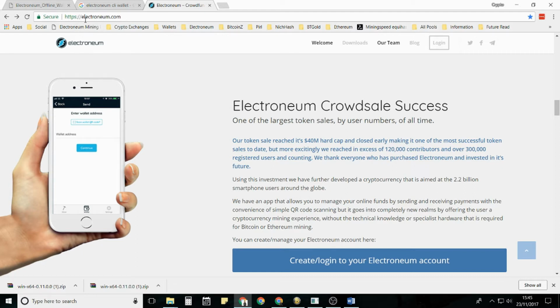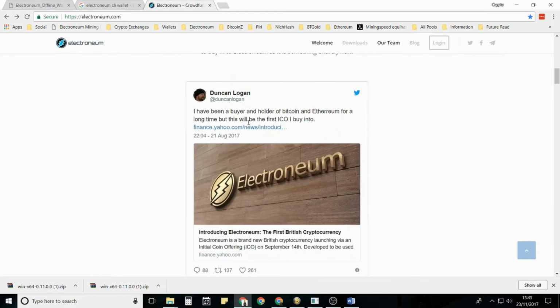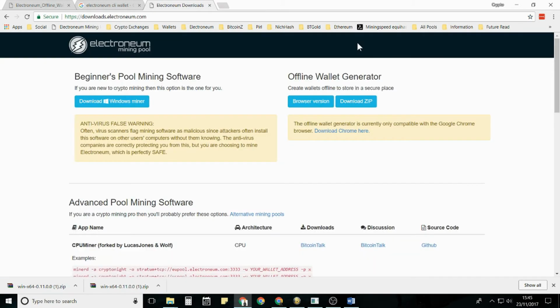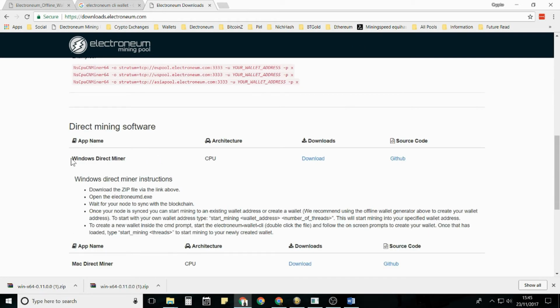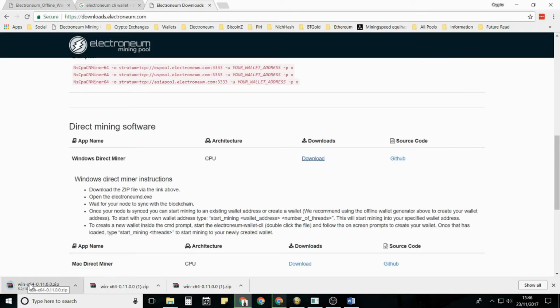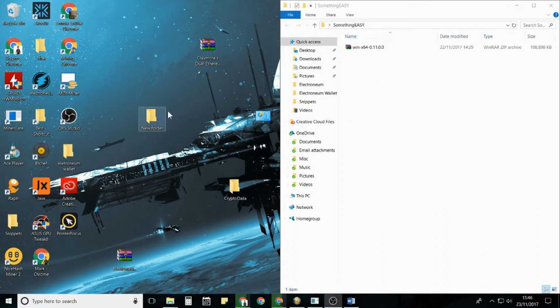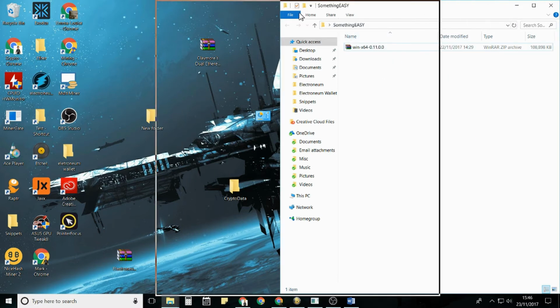If you come along to Electroneum's website, electroneum.com, and go to the top, you'll find the download section. Once you're in here, you need to scroll down the page and find Windows Direct Miner. If you click on the download button and wait for Chrome to do its thing, as you can see I've already downloaded this file. Once you've downloaded it, I suggest you make a folder on your desktop, call it something easy or whatever you like, so it's going to be easy for you to find.